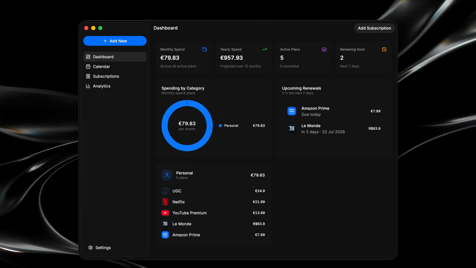Next up, Substract. It's a really nice app to help you manage all of your subscriptions, basically. You can see how much they cost every month, as well as how much they would cost you yearly. And I really like that because sometimes you have all of these subscriptions that they're all $10, $15, $20 per month, and you don't realize how much they add up in the course of a year.